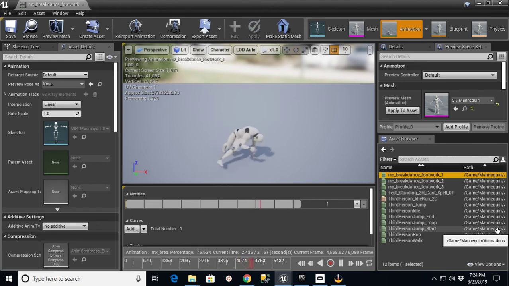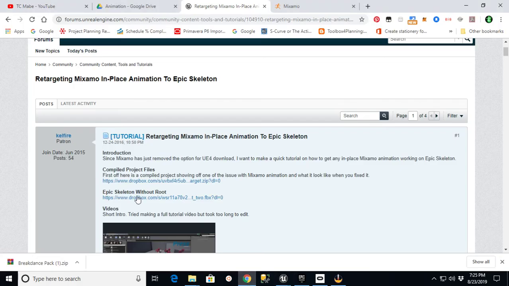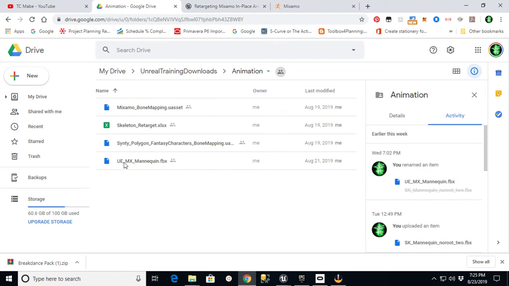But the general idea is someone was asking, how do I get additional animations onto my Unreal Engine skeleton from Mixamo? And the answer that I found, again, that works best is that you need a skeleton that does not have a root in it. And I'd like to thank whoever this person is, Kelfire, for actually adding that out there to the community, so it was easy to find. And I just stuck it on my own folder, so it's easy for me to find.